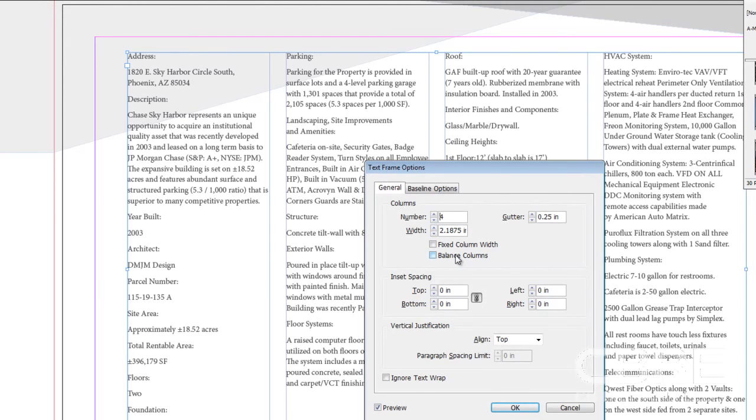Balanced columns is something new in CS5. It wasn't there in CS3, and this is a great little feature because if you had text that you flowed or that ran from one column to the next, and let's say the next column wasn't very even, like we have here, then we could come in and select balance columns, and InDesign would automatically balance out those columns so your text looked pretty even. Well, on this page, they're pretty even just the way they are. So I'll go ahead and leave that unchecked.